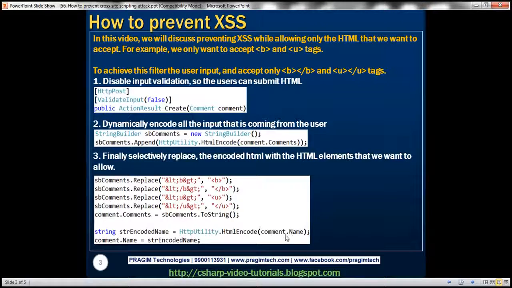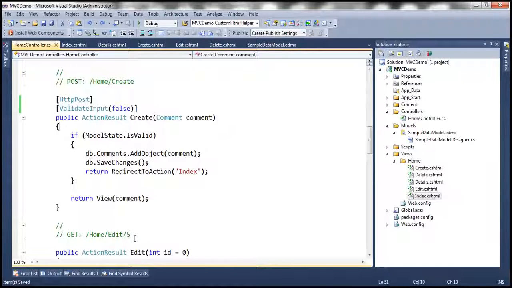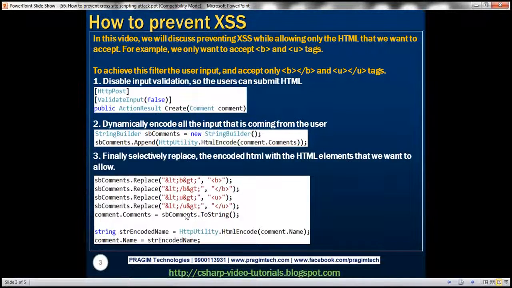So we are taking whatever is present in the name property, HTML encoding that, storing it in this variable, and then setting that as the value for the name property on the comment object. Finally, we hand that comment object to this DB context object, which is going to save that to the database. By this point we have all HTML encoded except the bold and underline tags. So we are allowing the users to submit bold and underline tags, and at the same time we are preventing cross-site scripting attack. Let's actually look at that in action.